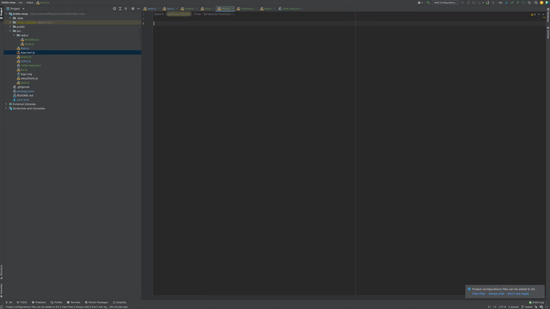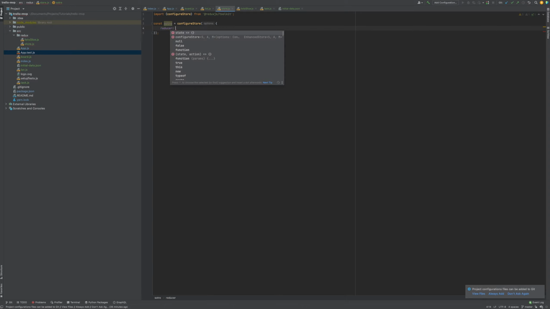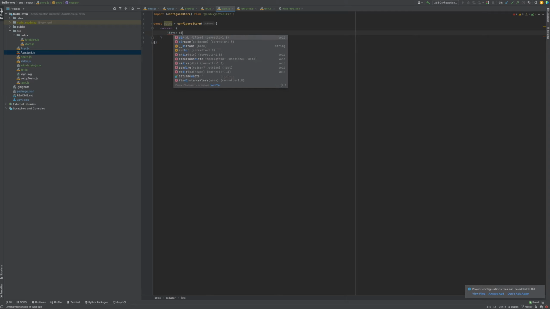So for the configureStore, we can say constant store equals configureStore, and we can pass some options. Our first option is reducer. We're saying lists, and then we're saying lists.